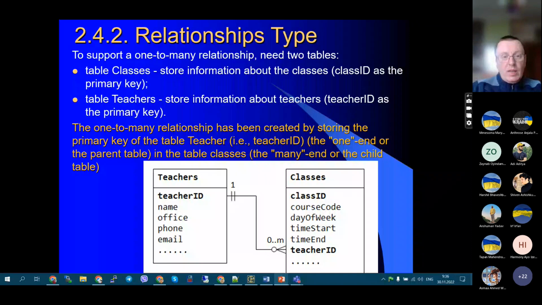In this case, we need two tables: a master table, which contains the primary key only, and some detail tables. In this example, the master table is teacher. It has only a primary key. The classes table, with information about classes, is the detail table. It also has a primary key, class ID. And since we must know which teacher will serve this class, during this day of the week, at this time, we have to add teacher ID, and it will act as a foreign key.